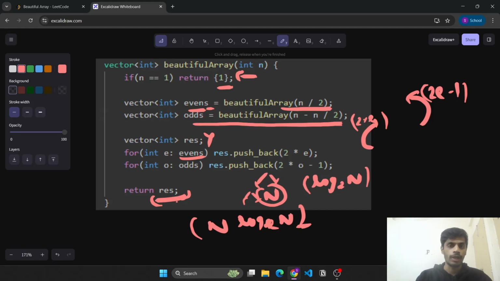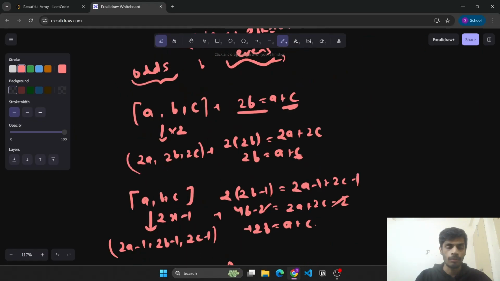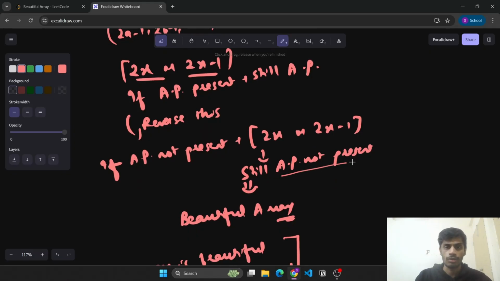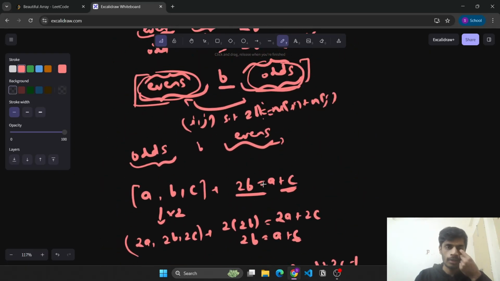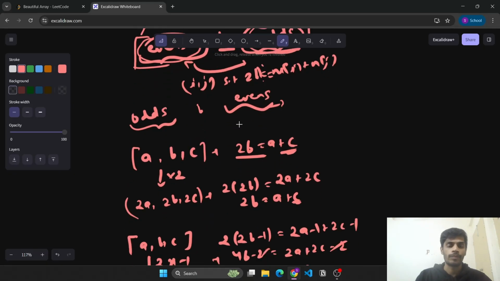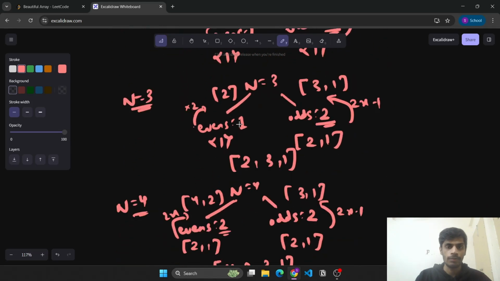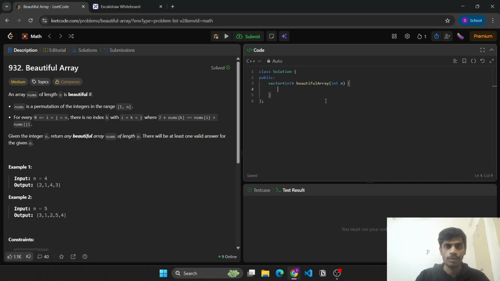This is pretty hard, getting the intuition, like if we have an AP, then thinking that if you multiply it by 2 and 2x minus 1, it still remains an AP. Then reverse engineering this, like if it was not an AP, then it will still not remain an AP. So this was the main part in this question, and also identifying that we need to put all evens together and all odds together, and then merging them. So these two were pretty hard observations that we needed to make, and hence it is tagged as medium, but this is a hard problem.